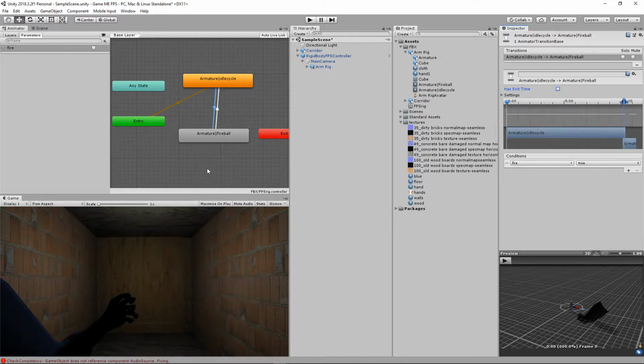So if you press fire, you may have to wait 8 seconds or 9 seconds or 10 seconds before it'll then play this animation. So we want it to play it instantly. And then this one here, we want it to go back when fire is false. And again, we don't want that to have any exit time.